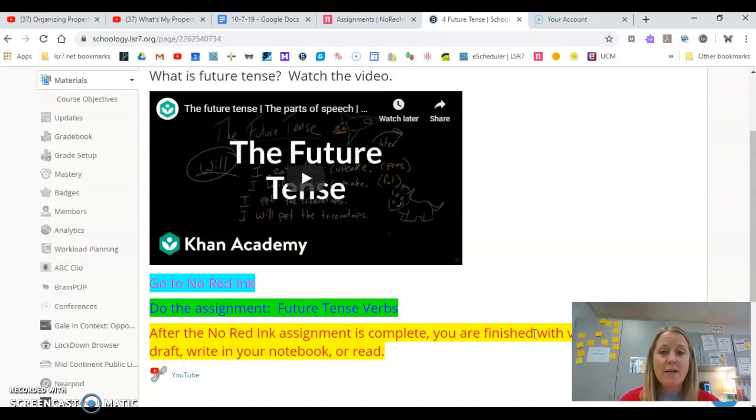Okay, so if you have finished all 3 No Red Ink assignments, this lets you know what it is that you need to do. Of course, if you get stuck or if you need help, raise your hand so the adult can help you.